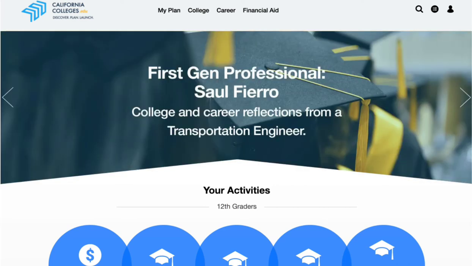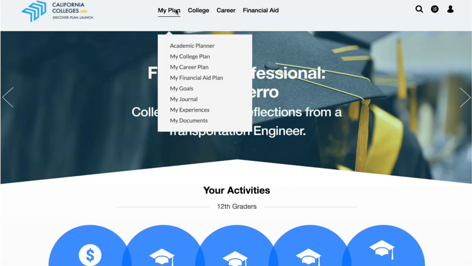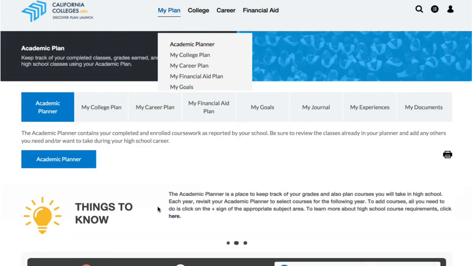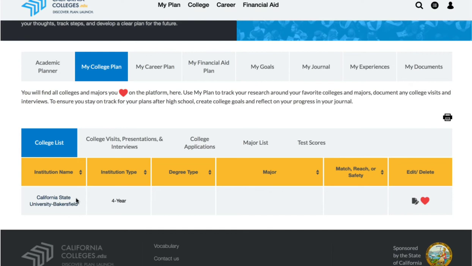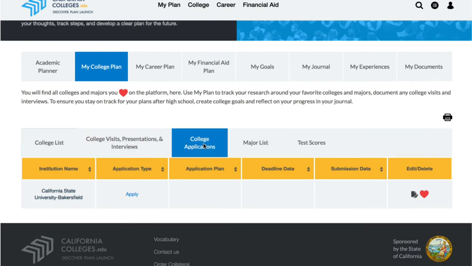The preferred starting point for this process is a student initiating their application to the Cal State system from within their account on CaliforniaColleges.edu. So here you see we have a student who is logged into CaliforniaColleges.edu. And in their college plan, they've already saved California State University Bakersfield. So they can click on the College Applications tab, and they'll see an Apply link. They could have also searched for the college.